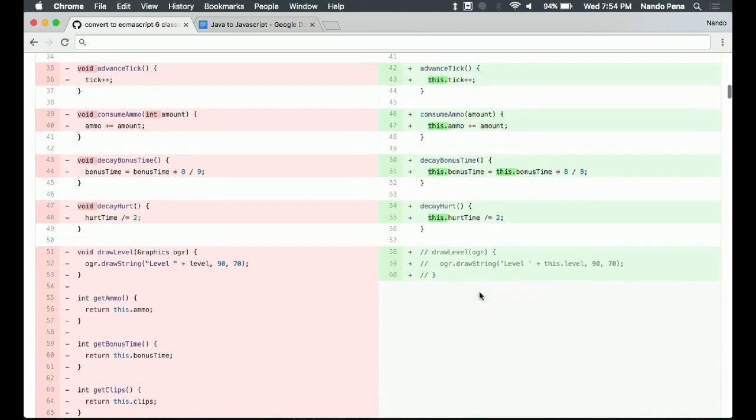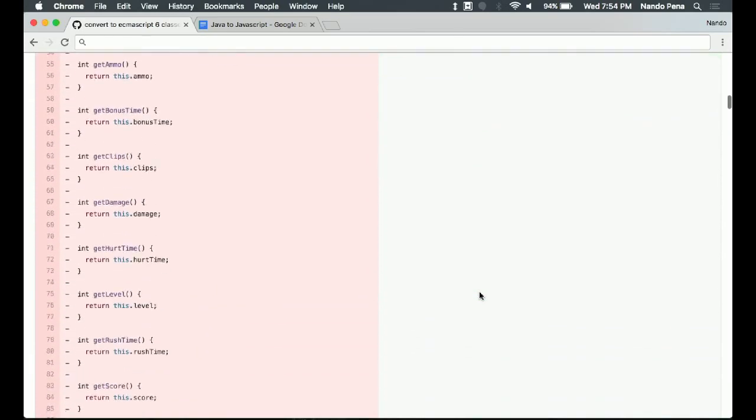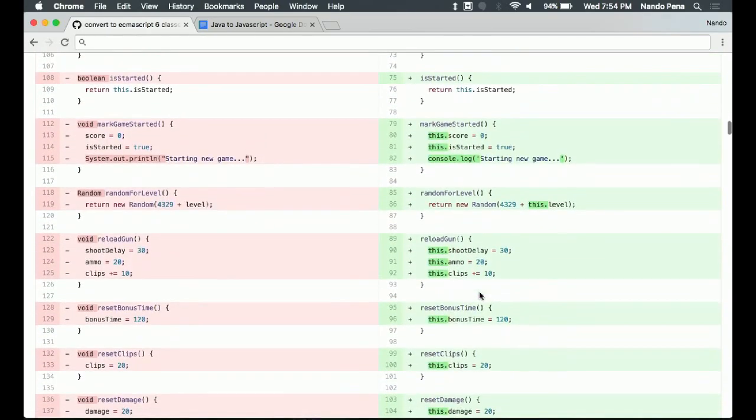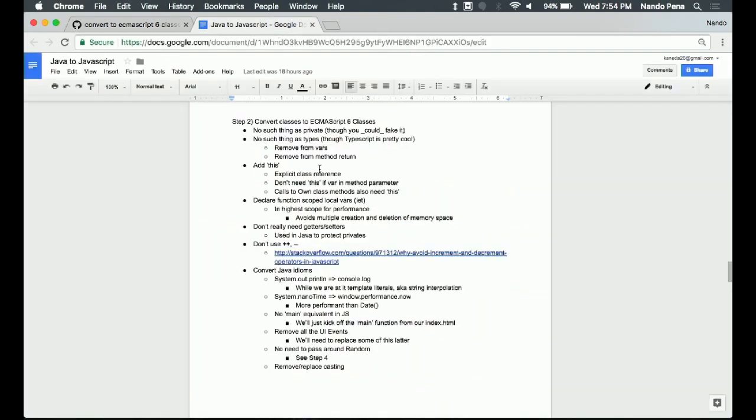So all of the variables that we reference need to have the this applied to them. And so I got that in there. What else do we got? We talked about types. So that this is like the difference of an explicit class reference that we have to define in JavaScript.